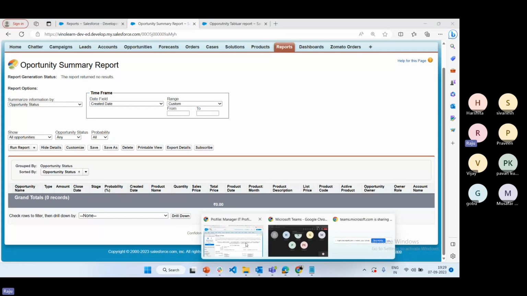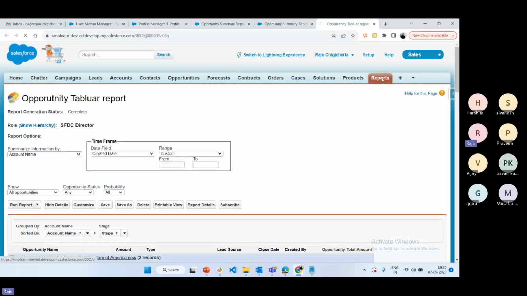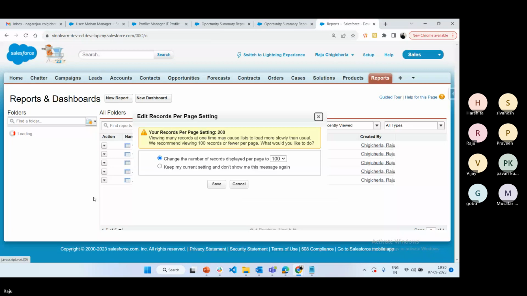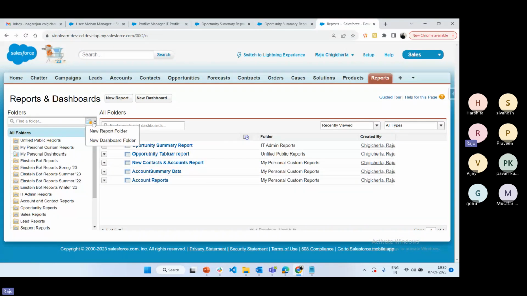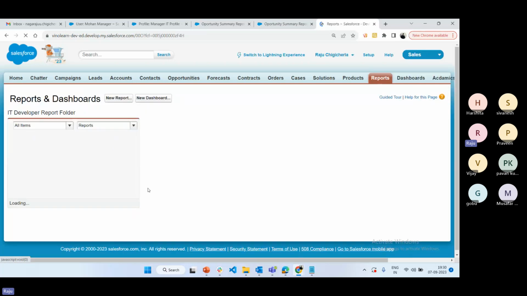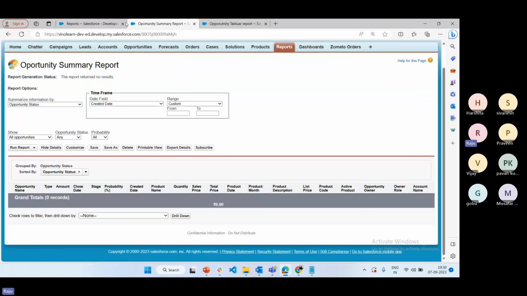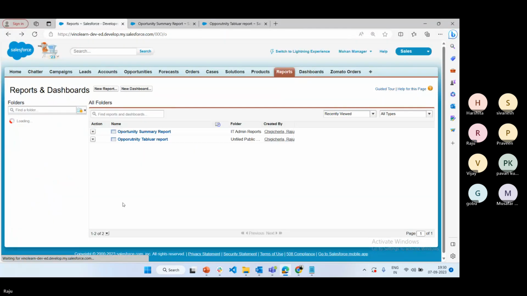Let's see, I'm going to create one more folder. Go to the report. Now go to create a new report folder. Here, IT developer report folder. I'm not going to provide anything. I just created the report folder. Go to the user. Now refresh.